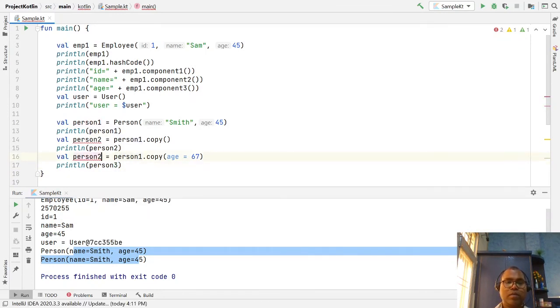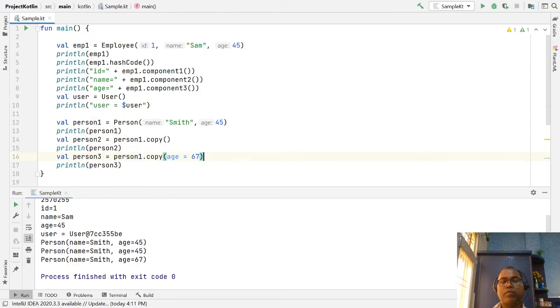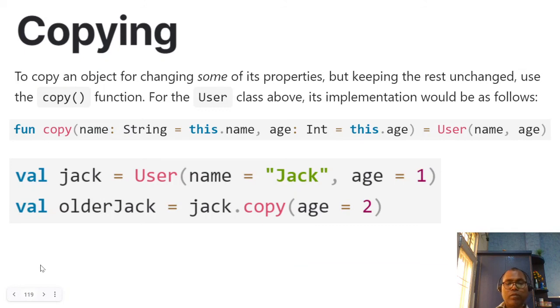person3. So in this way, the copy function helps us. You can create a new object from person1 with different attributes. So copy helps us to create a new object from an existing object.